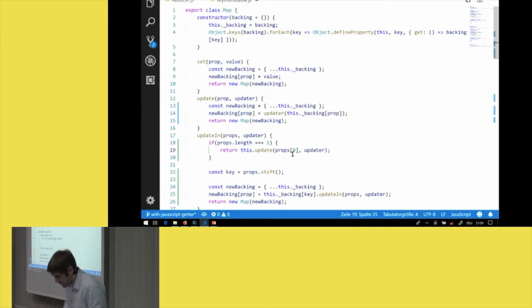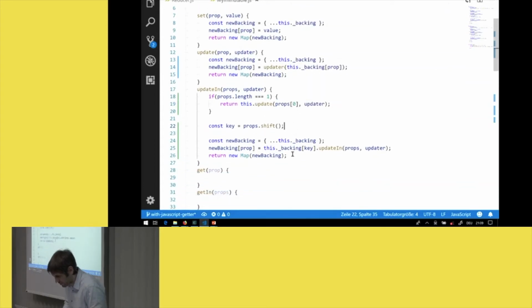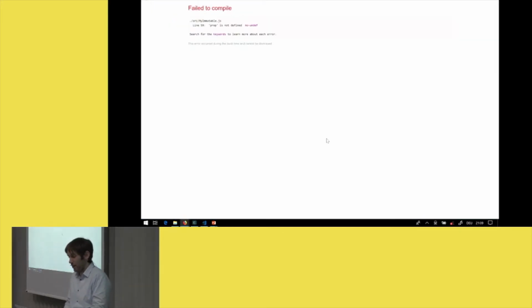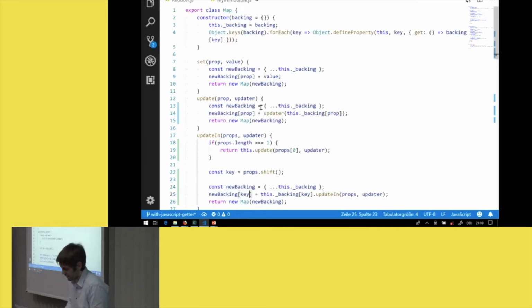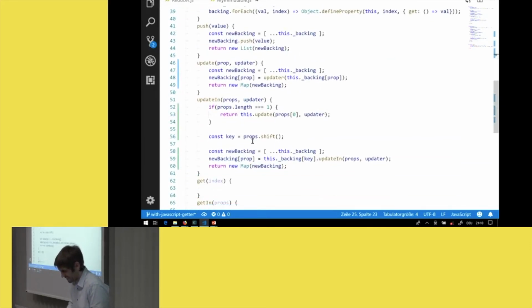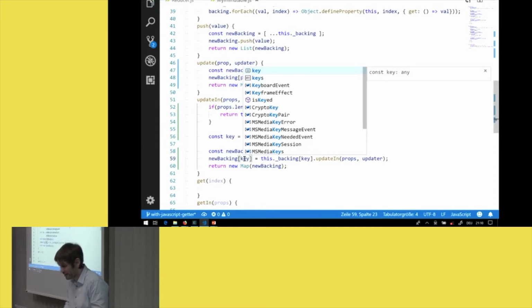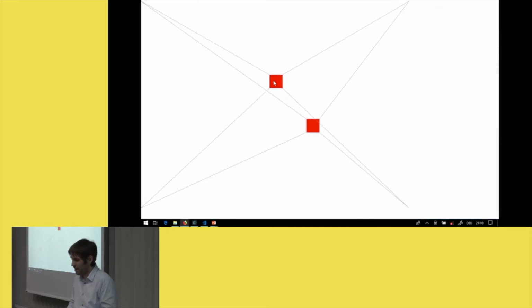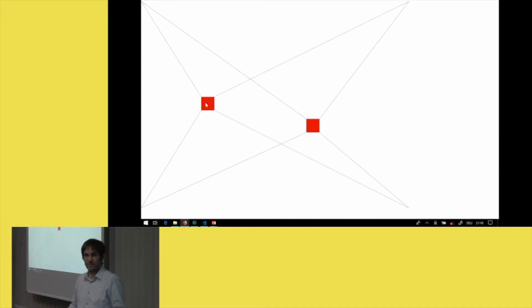Prop is not defined because... Where? 25. Oh yeah, here we would have key again. And I also don't really do clean code lately, as you've seen. So, key. And here it should be named index, but don't care about that yet. And everything works. So now I have my immutable data structure.